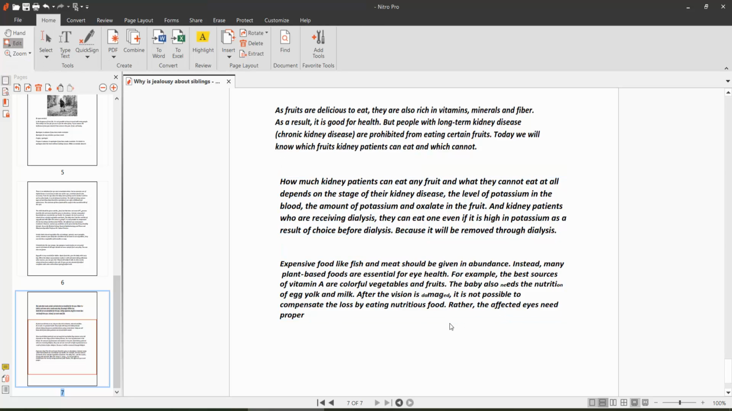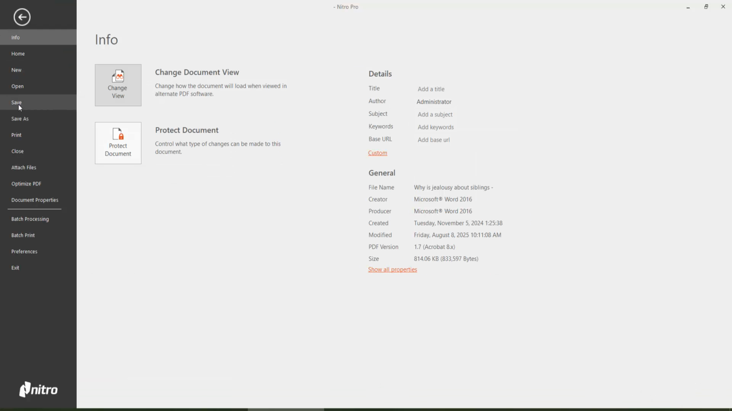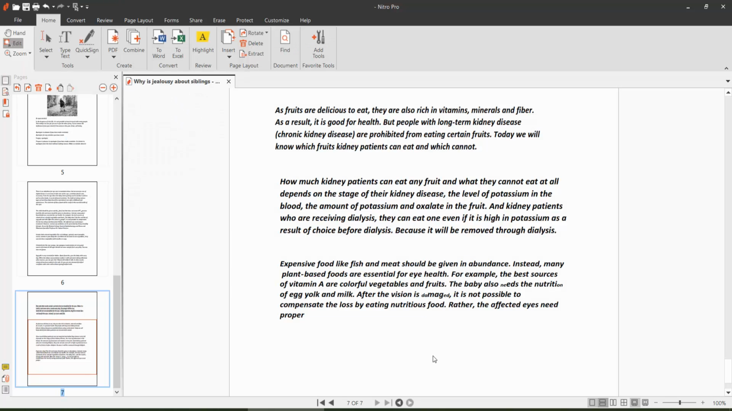Yeah, and finally select this File option, save or save as a PDF file.